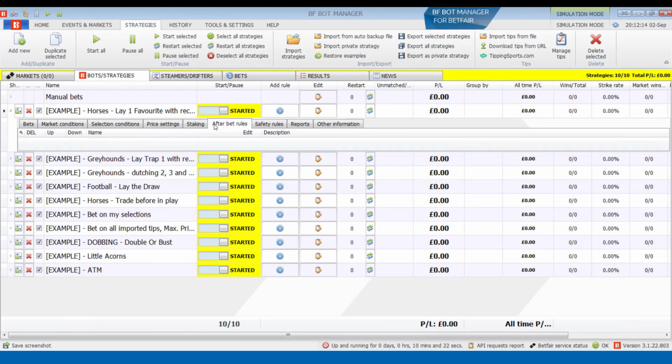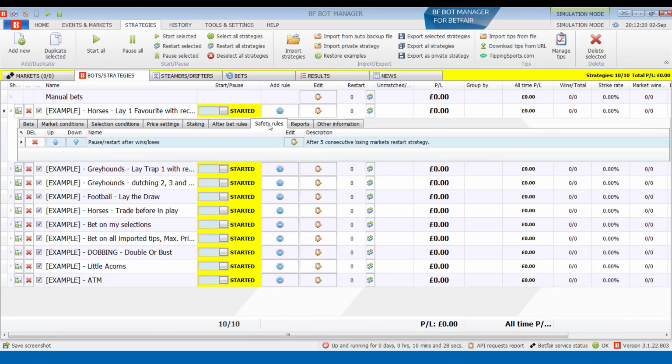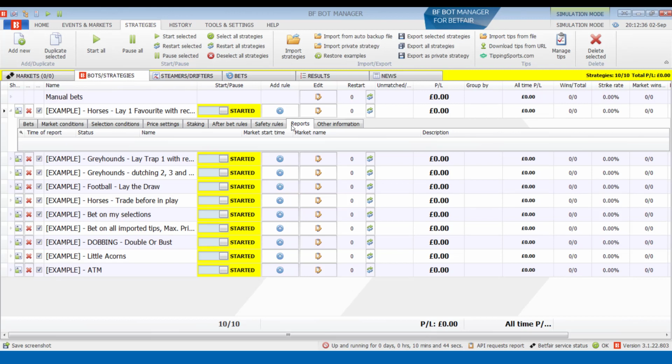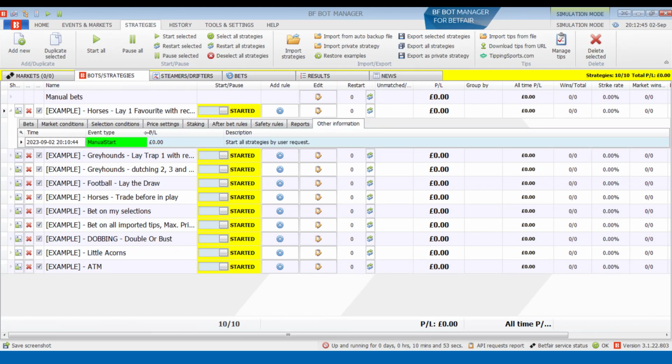And then the after bet rules tells it what to do afterwards if you want it to hedge or do some other things. And safety rules, you can add additional safety rules of when to stop this strategy from making new bets. The reports tab will give us information about why it is or isn't betting on certain markets, and other information tells us when it was started and when it was reset and when it was stopped.